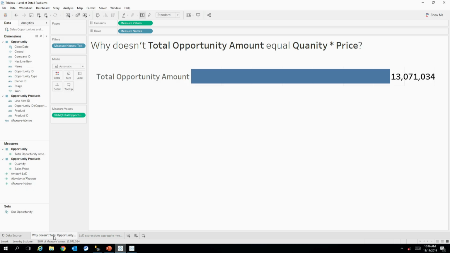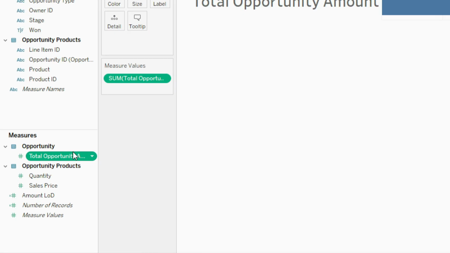All right, so here's our total opportunity amount: 13 million. And that, you'll see here, is coming from the opportunity table.